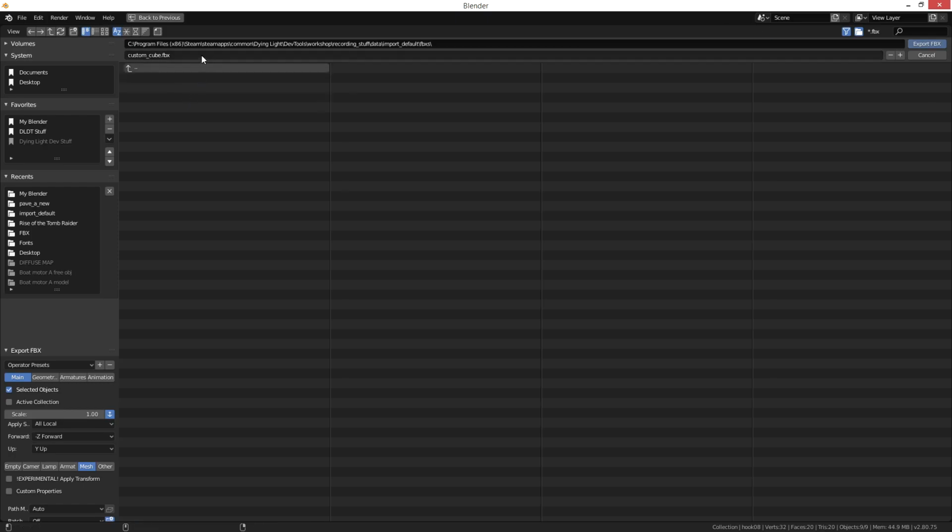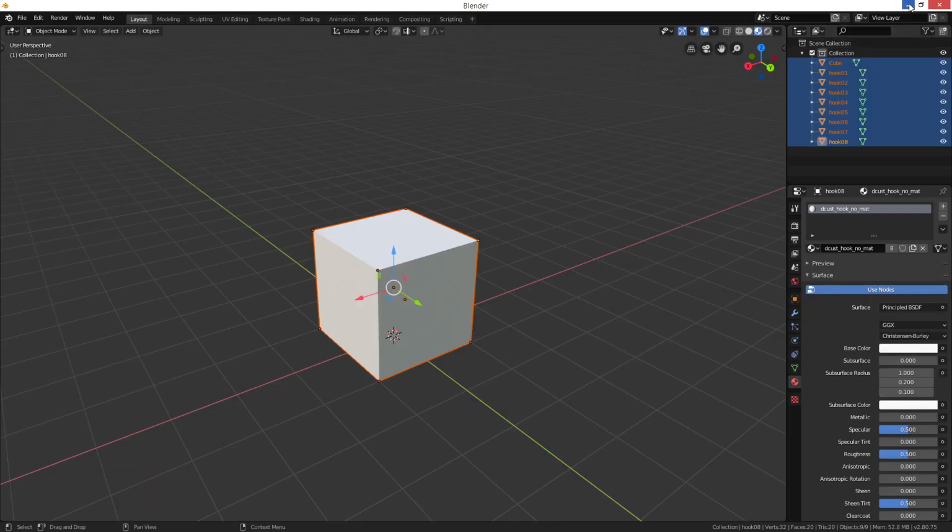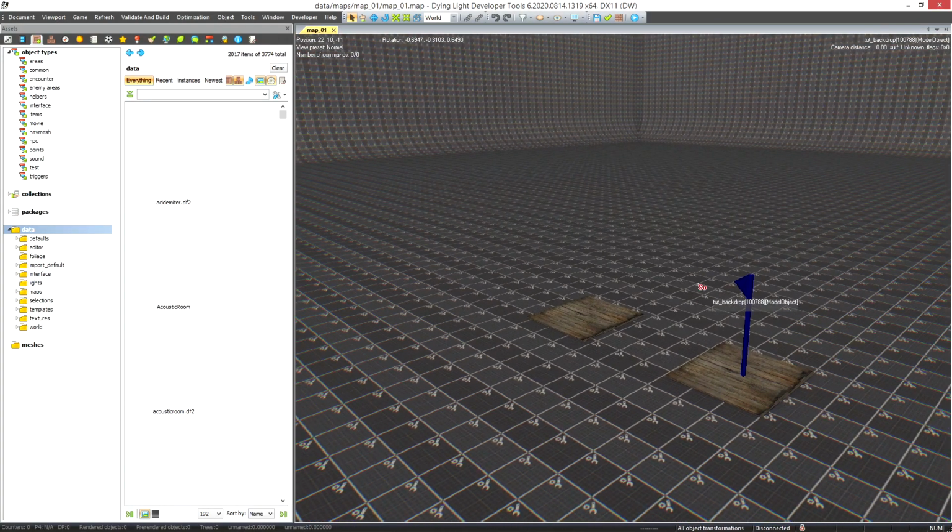So we're just gonna put them in the FBX so we know where it is, but it doesn't have to be there. Right? So this is important: selected objects, the hooks and the cube, and mesh. Export FBX. All right, that's it for that.